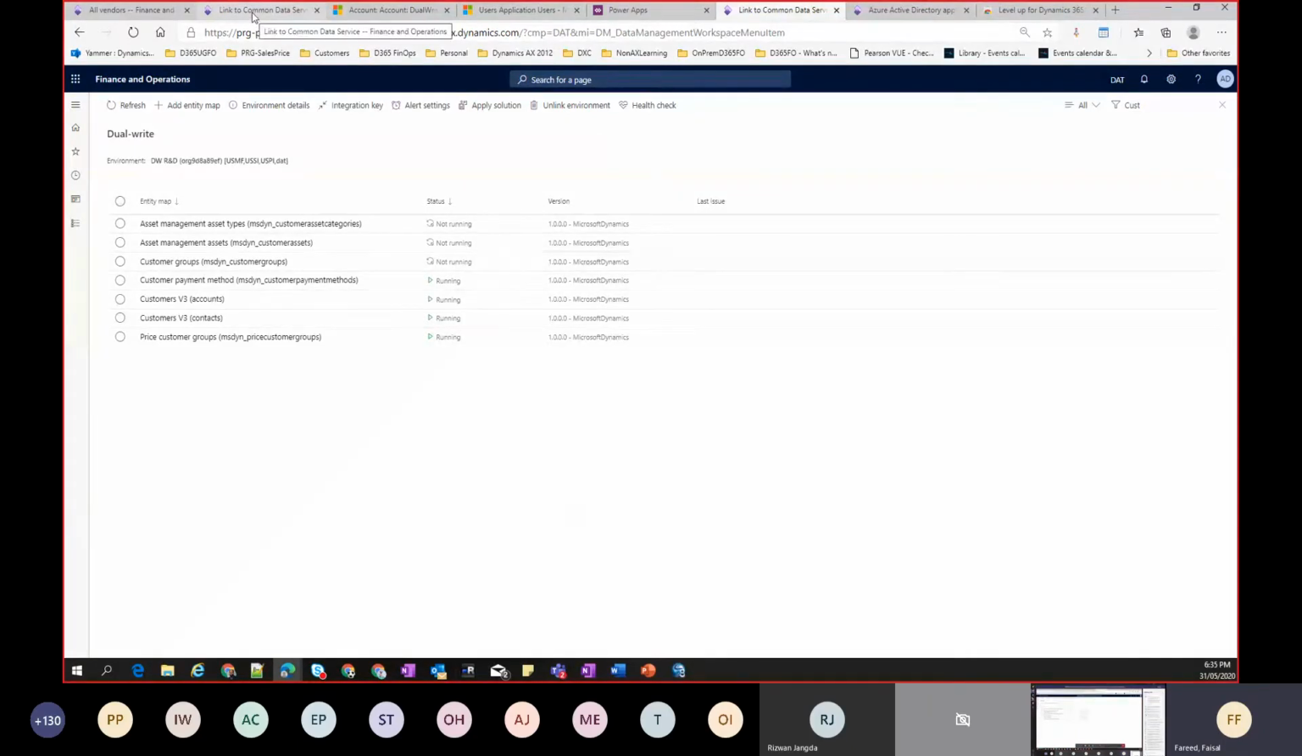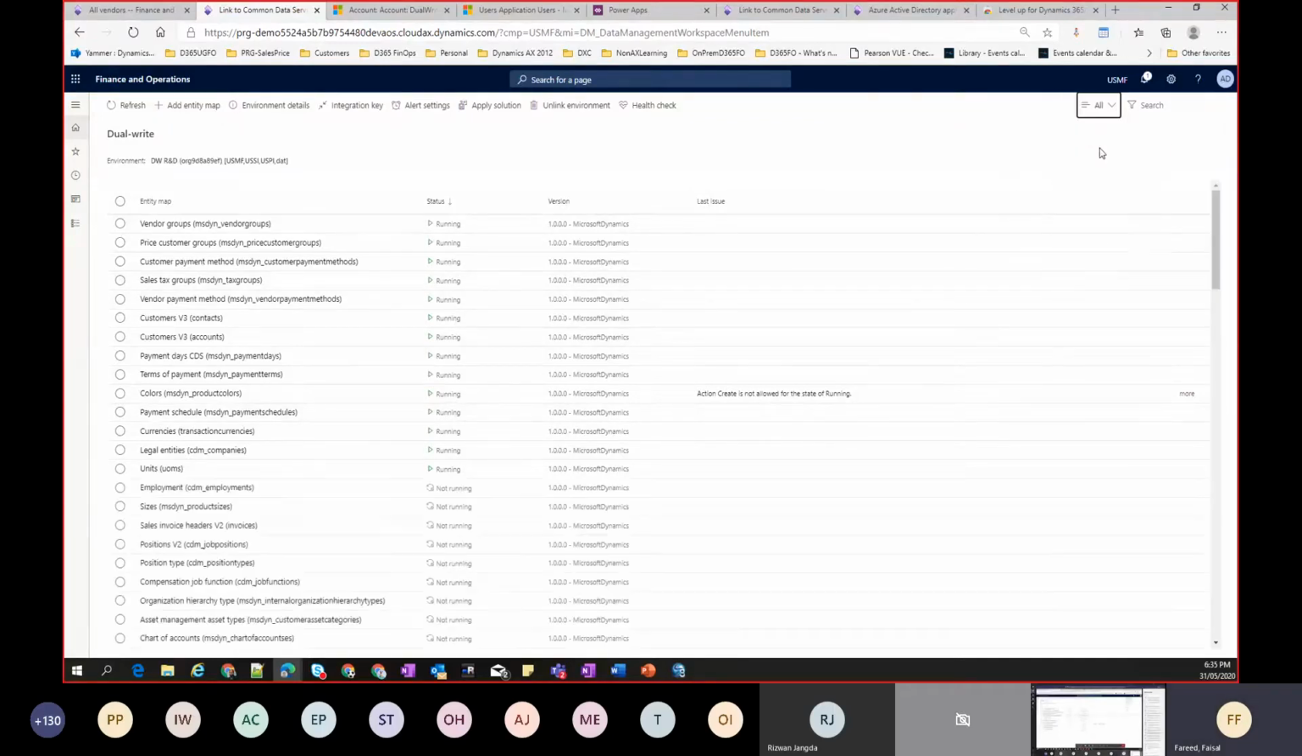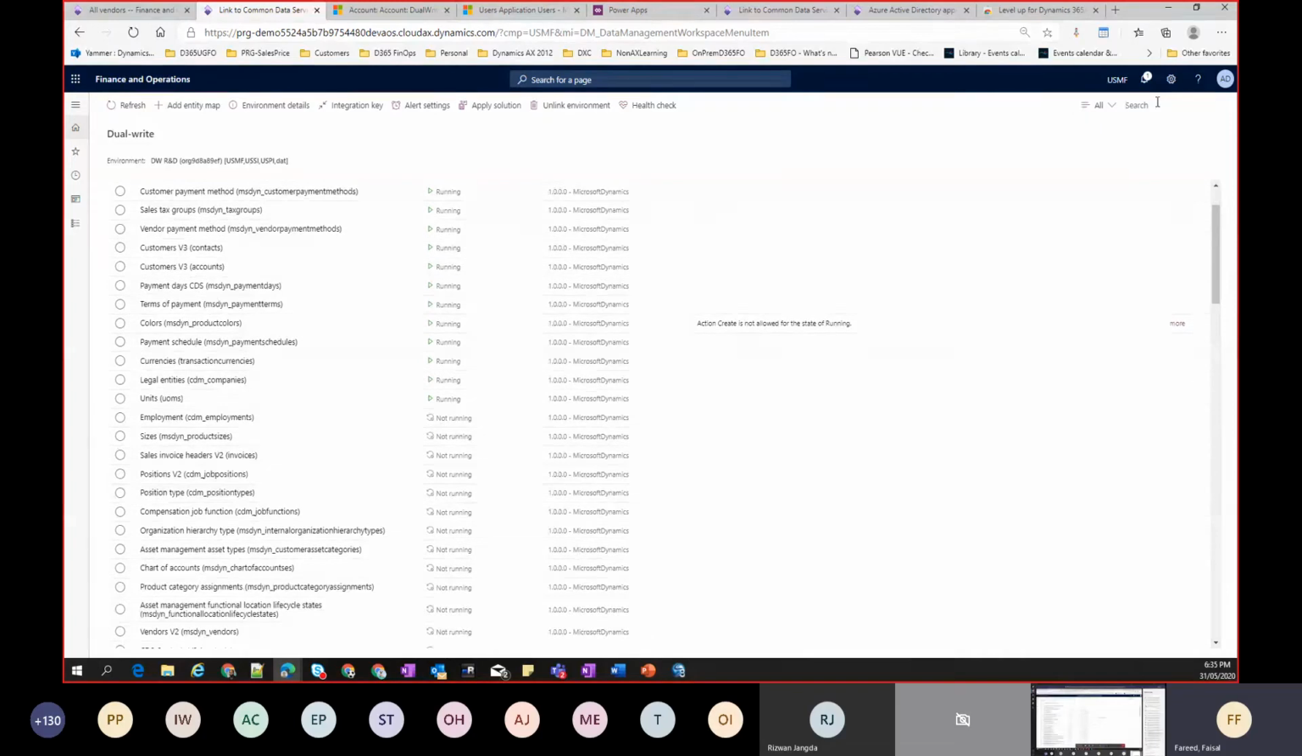Now I'm quickly switching back to my other environment, where I ran a couple of jobs and created some data back into the CDS environment. It has a similar experience here, but it's a different environment. It has the demo data in it. Everything's the same. For now, I'll quickly remove this filter here, because I want to see all the entity maps available here, and then you can search for the customers.